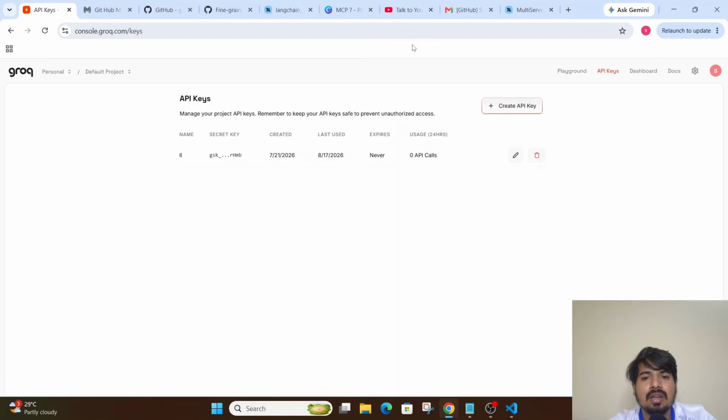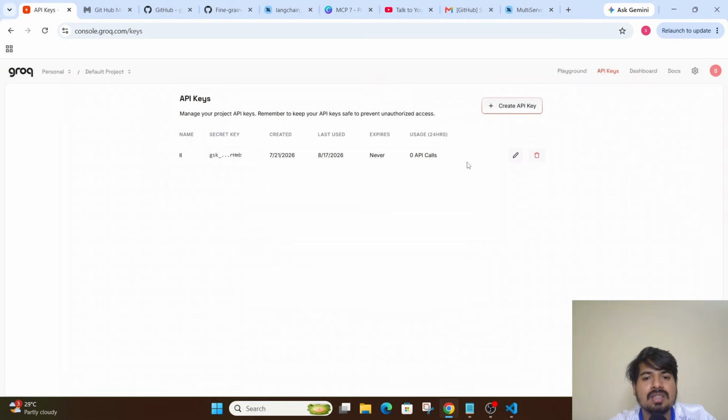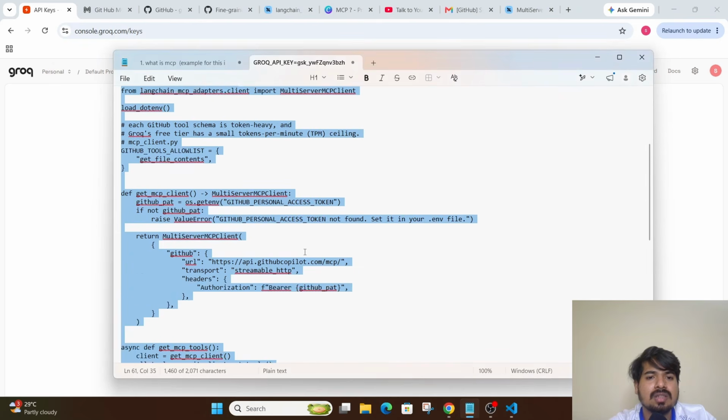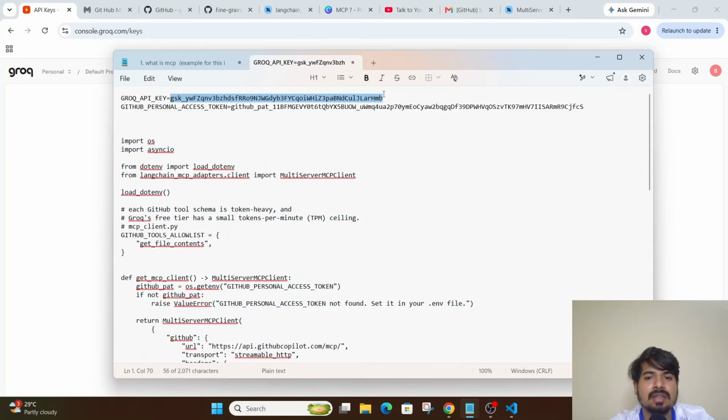So simply log in to Groq and go to API keys. Once you log in, there is an option to create an API key. Simply put the name whatever you want, no expiry, which is all good. Submit and a key would be generated. I've already generated the key and I will show you. This is how it looks like, a Groq API key, something like this.